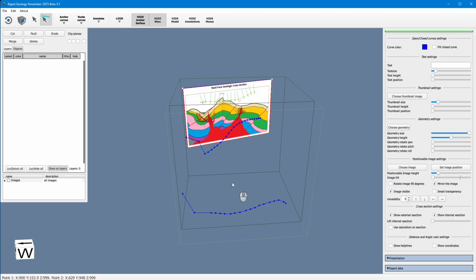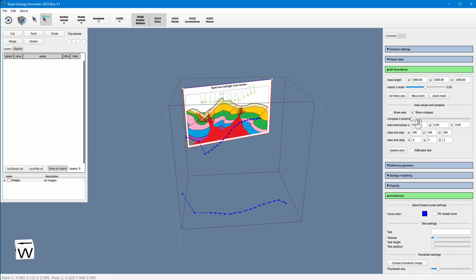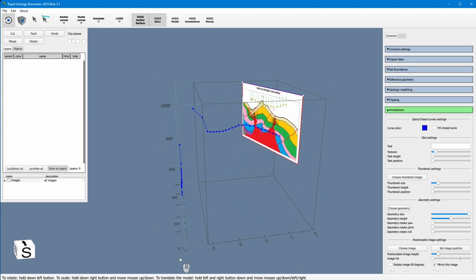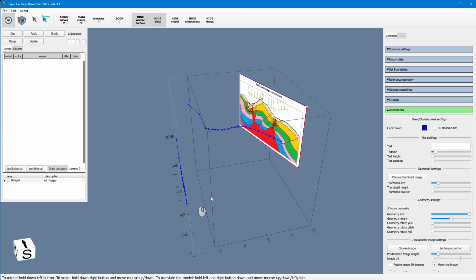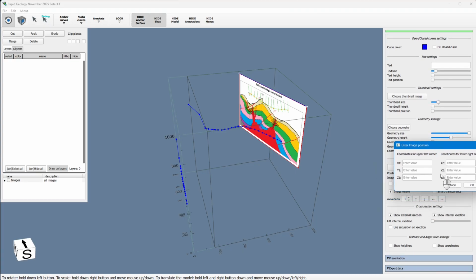Then the coordinates are based on the axis coordinates, so we need to turn them on. Show axis. And you see it goes from 0 to 1000 meters in all 3 dimensions. So that means that when I press Set Image Position, x1, y1, z1 is the xyz coordinate of the upper left corner, and then x2, y2, z2 is the coordinate of the lower right corner. Fill it out, press OK, and the image will move and it will also stretch accordingly.